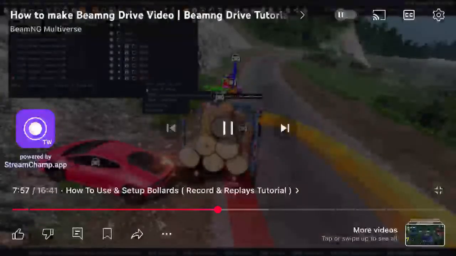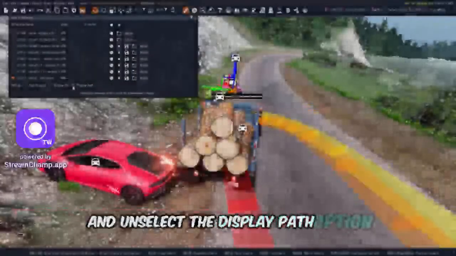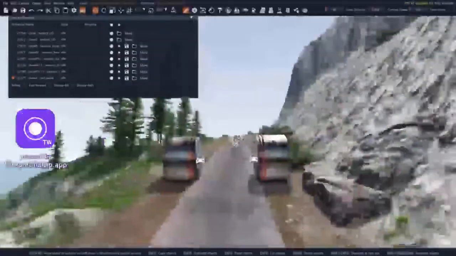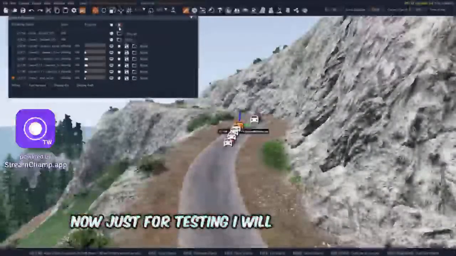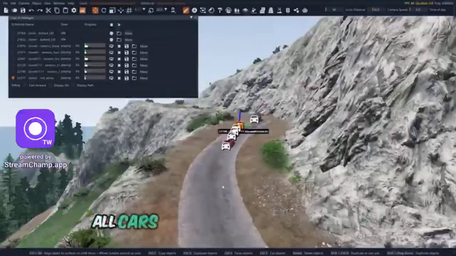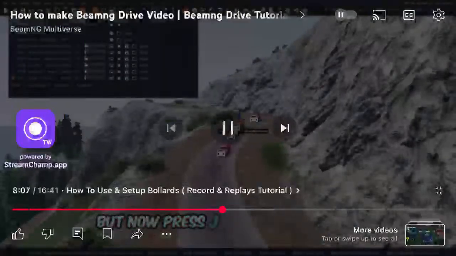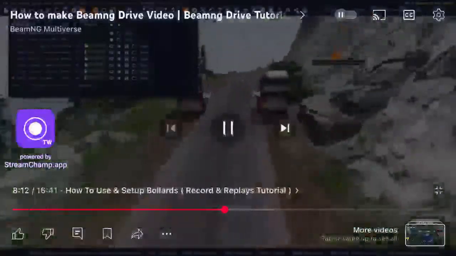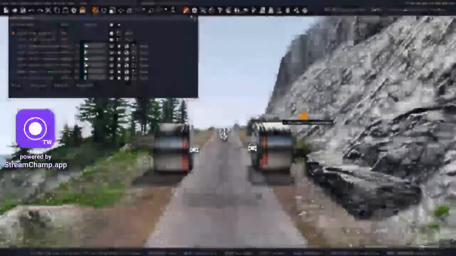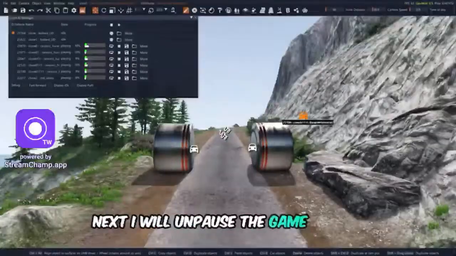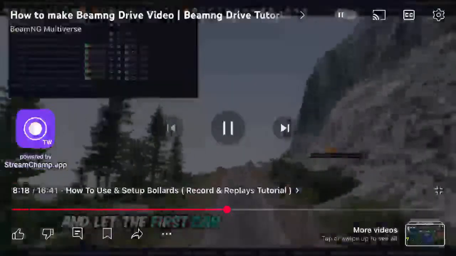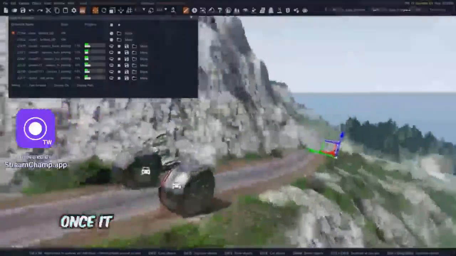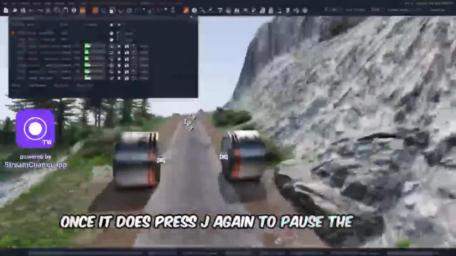Okay, so after everything is done, go to World Editor mode and just turn off the last car's record option and unselect the Display Path option. Now, just for testing, I will press Play All, and you can see that all cars are running automatically. But now press J to pause the game and set your camera to a perfect position. Then select your first bollard. Next, I will unpause the game using J and let the first car enter the camera view. Once it does, press J again to pause the game.